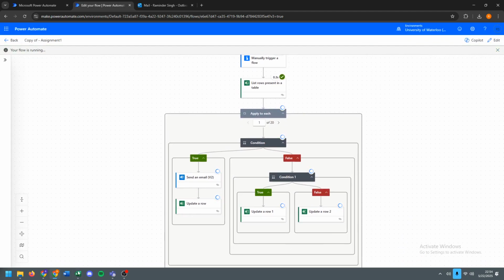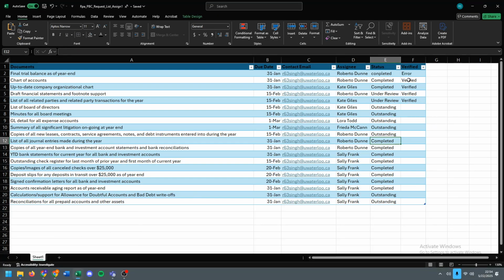Now, in real time, we will see as a completeness check the statuses being verified and processed correctly. Any item with the status outstanding will have the Verify column as email sent, and completed and under review will have verified. Any status not being outstanding, completed, or under review will have an error. This can identify any spelling mistakes or unknown values in the status column.